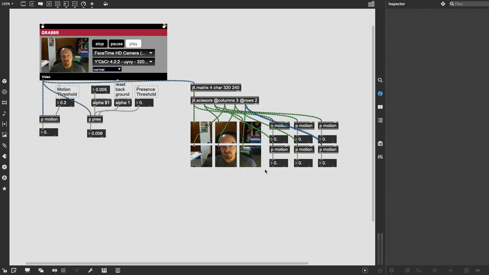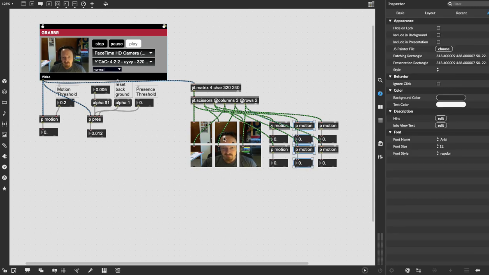right? And it doesn't have to be 3 by 2. I can make this 2 by 2, 4 by 6, whatever size I want to get the detection zones in the places I need. And maybe I don't even care about the middle, right? Maybe I am only looking at the left and right side for some reason. I can do that too with this. So scissors is a great way to be able to cut up a video input and detect motion or presence in those separate regions.